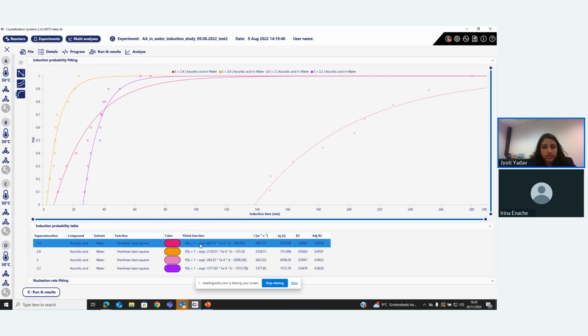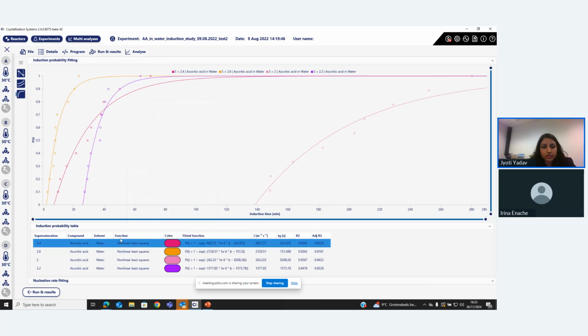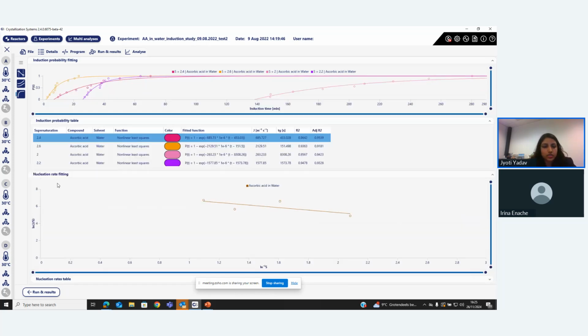So these are the equations for different supersaturations. You can also change the color if you want, and there are options for the function. You can use different functions, but usually we use the nonlinear least square method. Then we go down here, which is the nucleation rate fitting and the nucleation rate table.